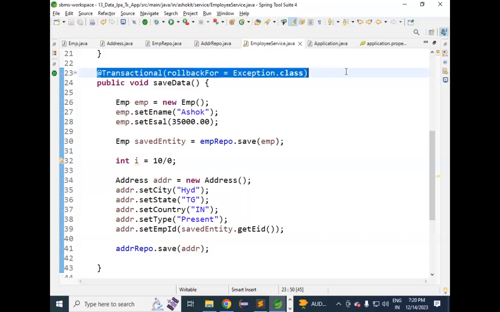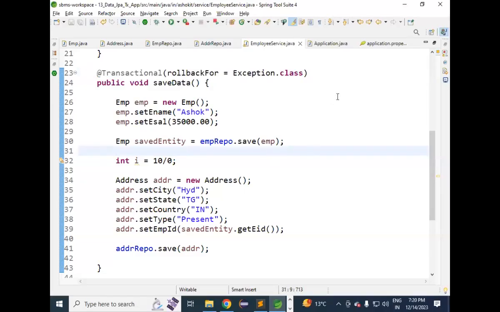That means whenever an exception occurs, any type of exception. Exception is a super class, right? Whenever an exception occurs, I'm telling Data JPA to roll back the transaction. So maintain the same database state as before inserting into the employee table. You don't insert the employee data if address data is not inserted. If the address is inserted, then the employee also should be inserted. Are you clear? Now run this application and check it, guys.